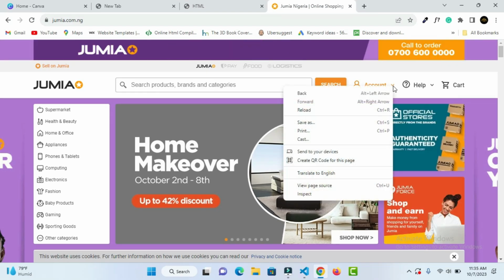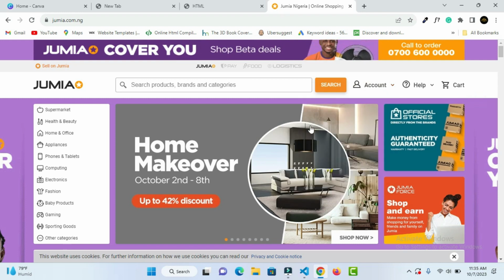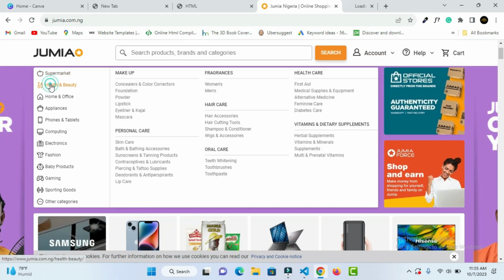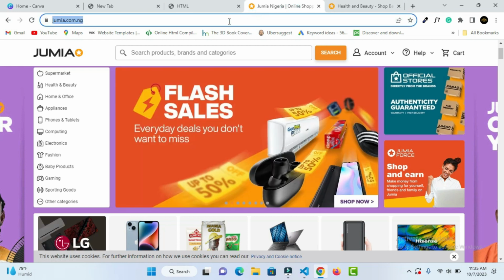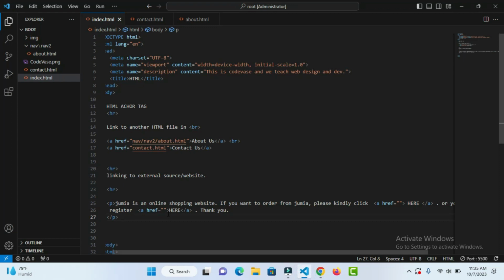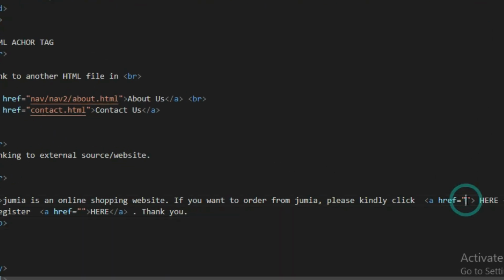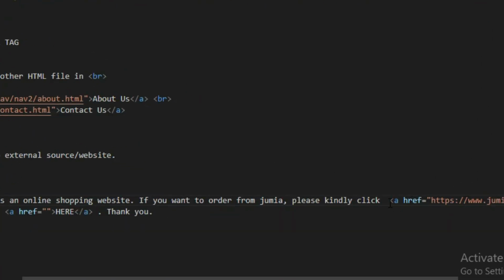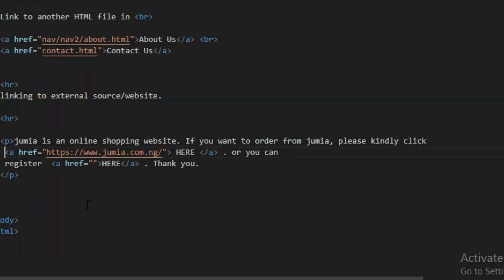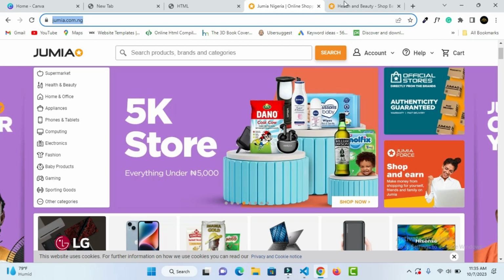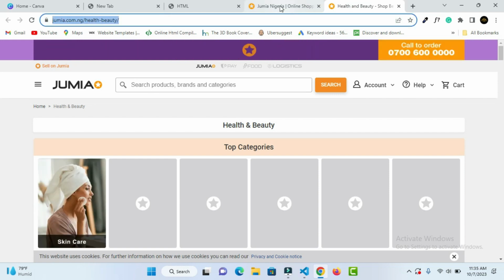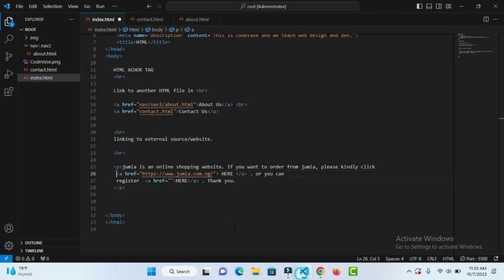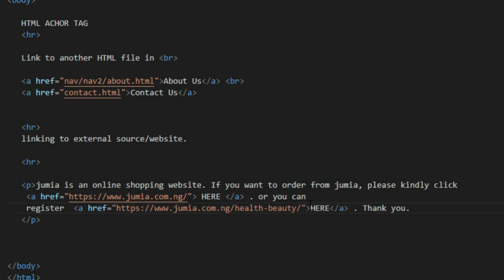Let me open that link. First of all, let me copy the Jumia website itself, the index. Now let me copy it and come here and add it. Okay, register here. Now let me go and copy the second link, which is their category, health beauty. Let me come here and add it in the second link. Remember, see where we are adding it.